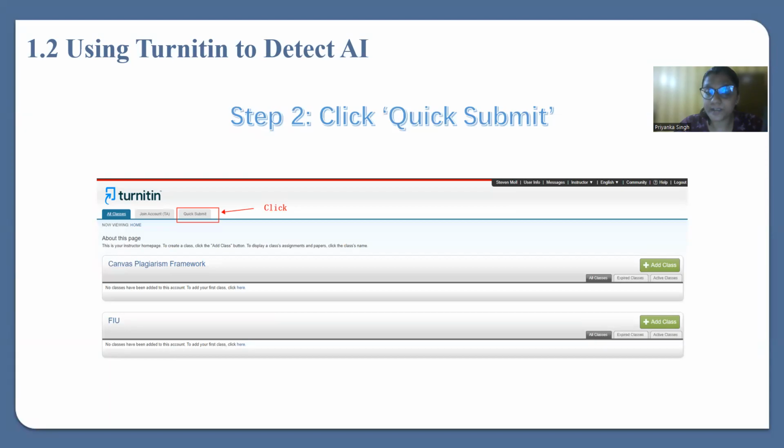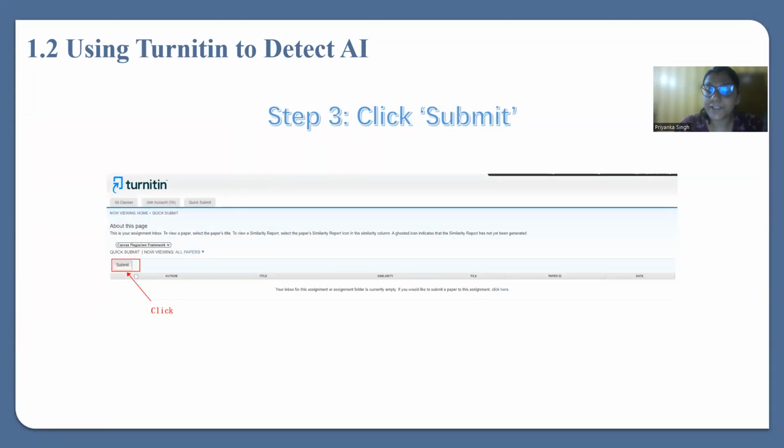Once you are logged in, you will see the dashboard. Look for the Quick Submit button at the top. Click on it to start the submission process. Next, you will be directed to a page where you can submit your document. Click the Submit button to proceed.